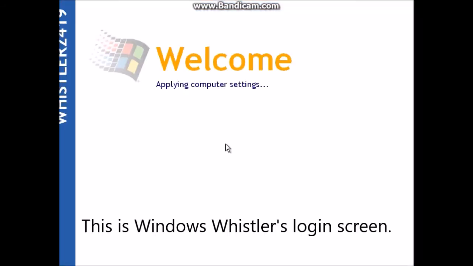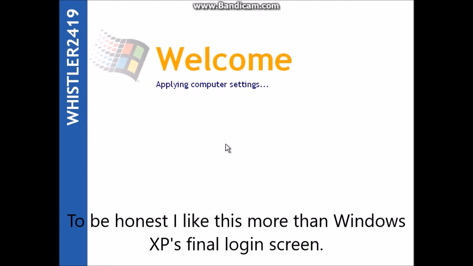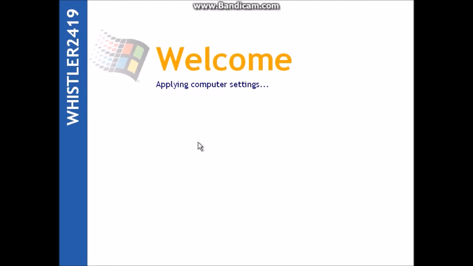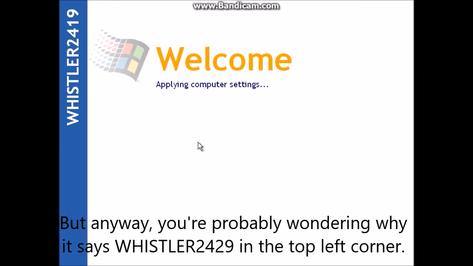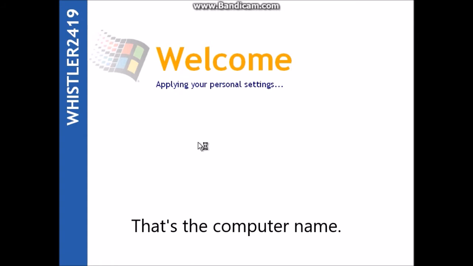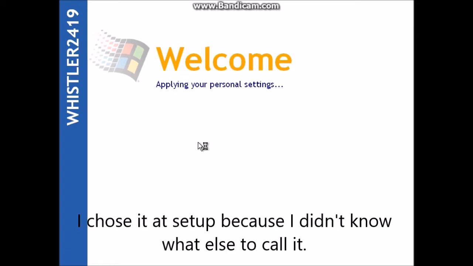This is Windows Whistler's login screen. To be honest, I like this more than Windows XP's final login screen. But anyway, you're probably wondering why it says Whistler 2419 in the top left corner. That's the computer name. I chose it at setup because I didn't know what else to call it.